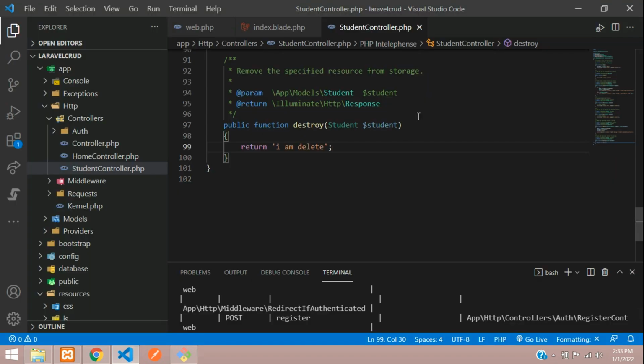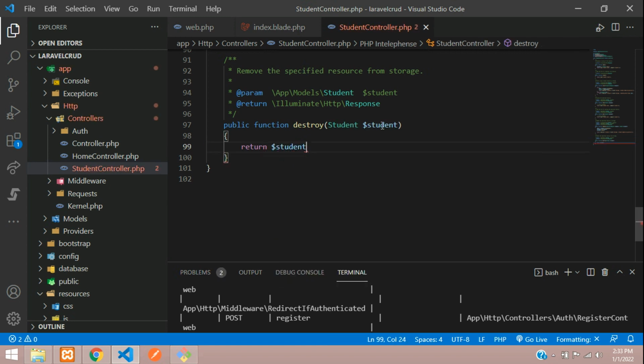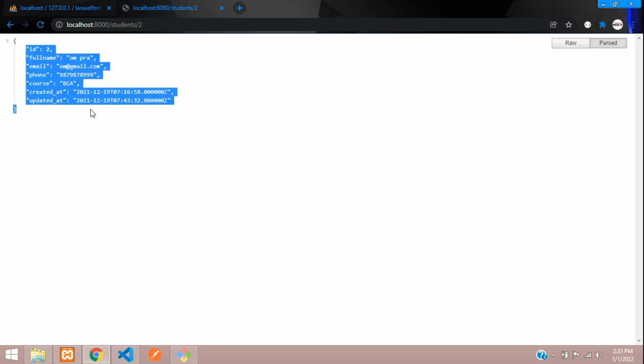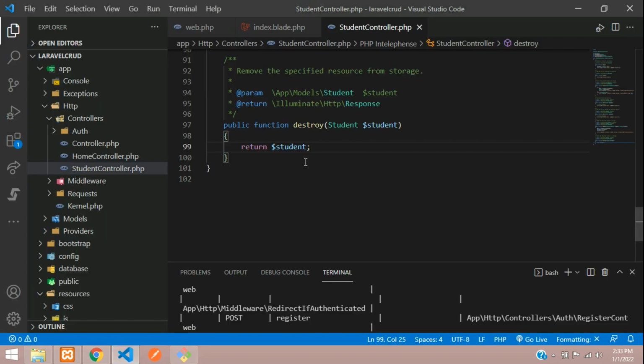So now guys, let's check whether the data is coming or not using the student variable. I mean this model which we have called in the function. So now you can check the output. So refresh once again, and here you get the output. So now you have to delete this record, guys. So for that you just need to add one delete function. Okay, so it will delete the record.